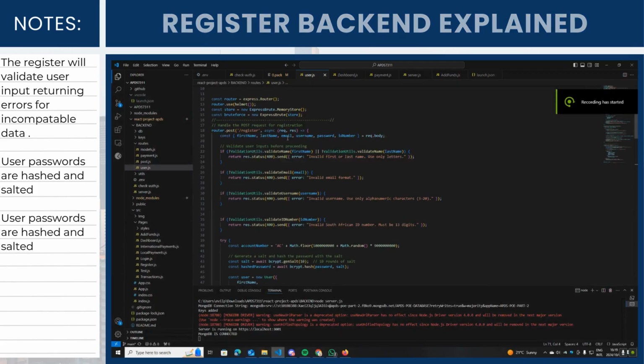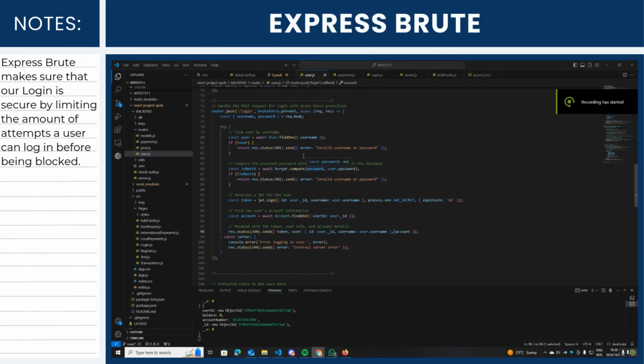My name is Aiden, and I'll now be talking about the backend for the login. To ensure that our login is secure, we have implemented Express Brute. Express Brute limits the number of times a user can attempt to log in. So after a certain number of attempts to log in, the user will be blocked.